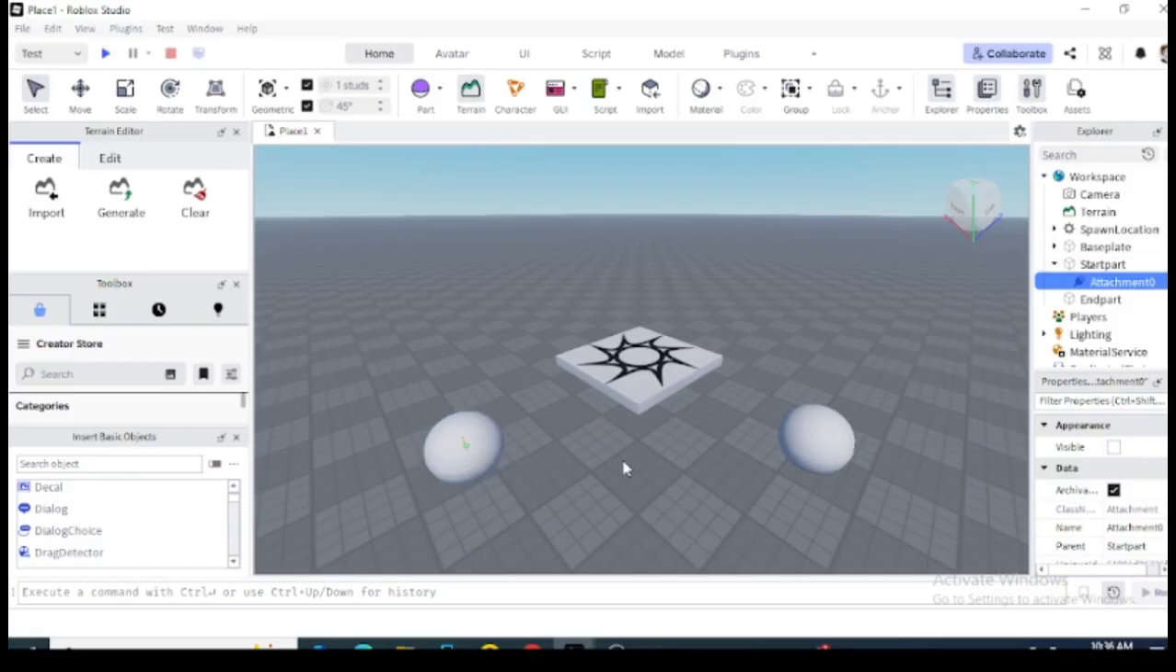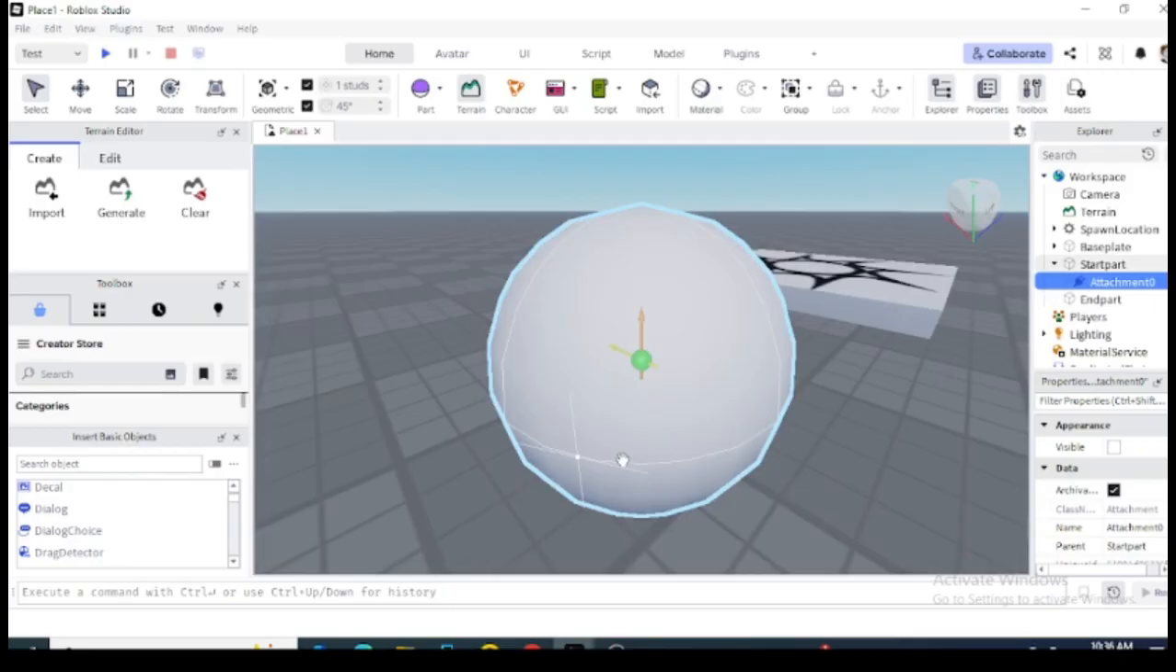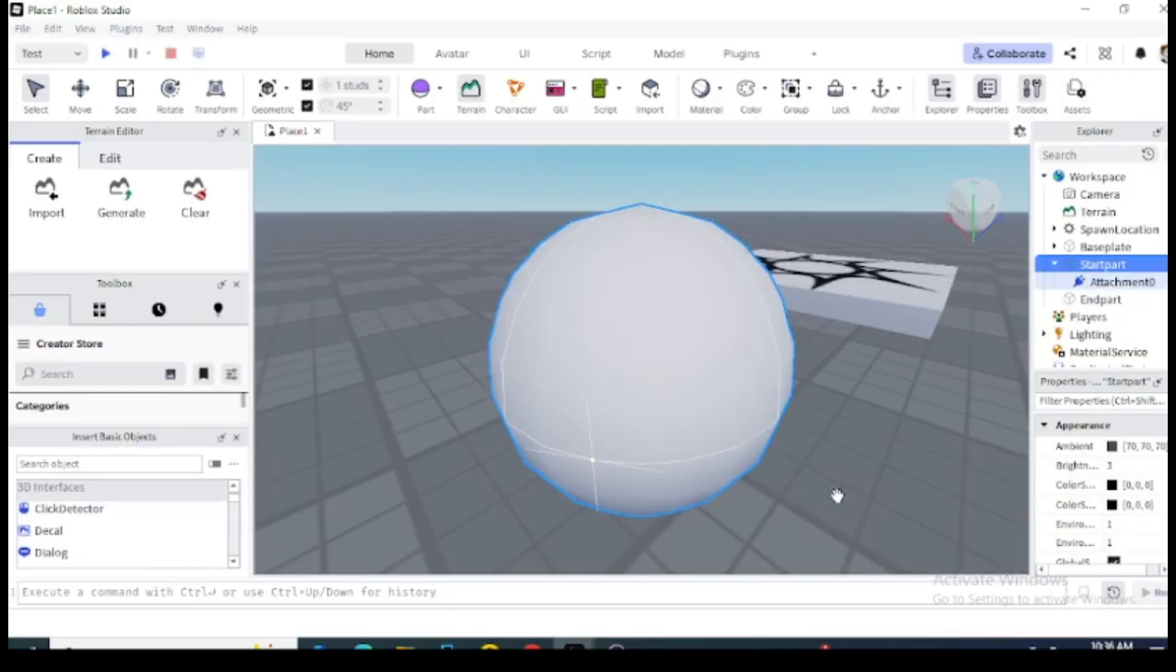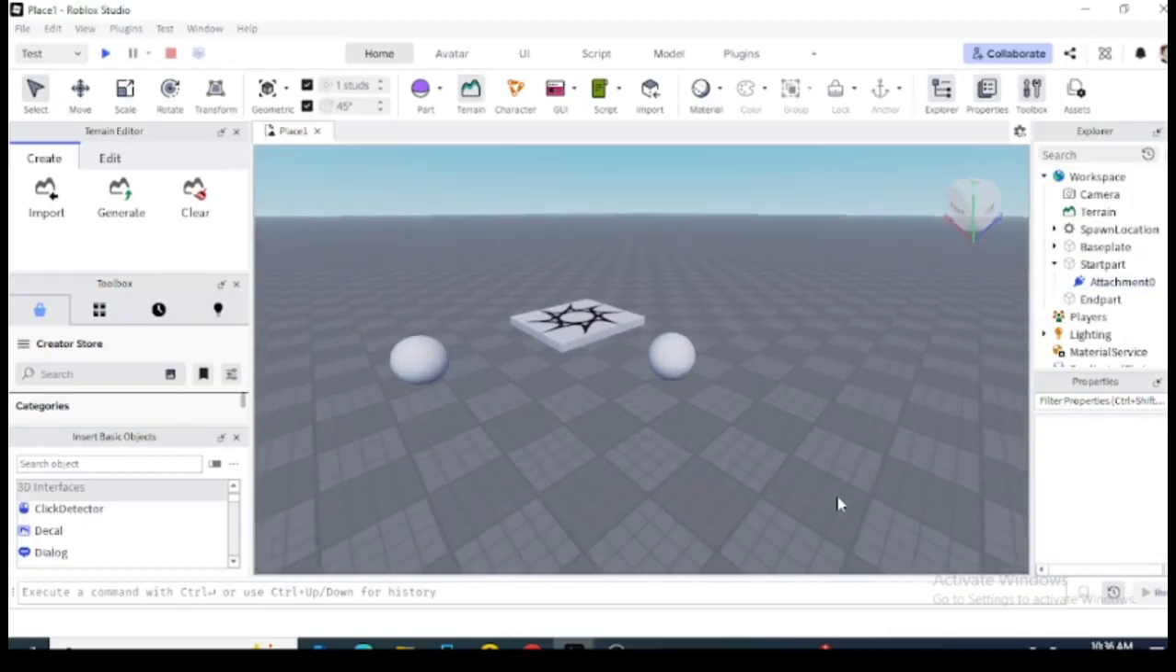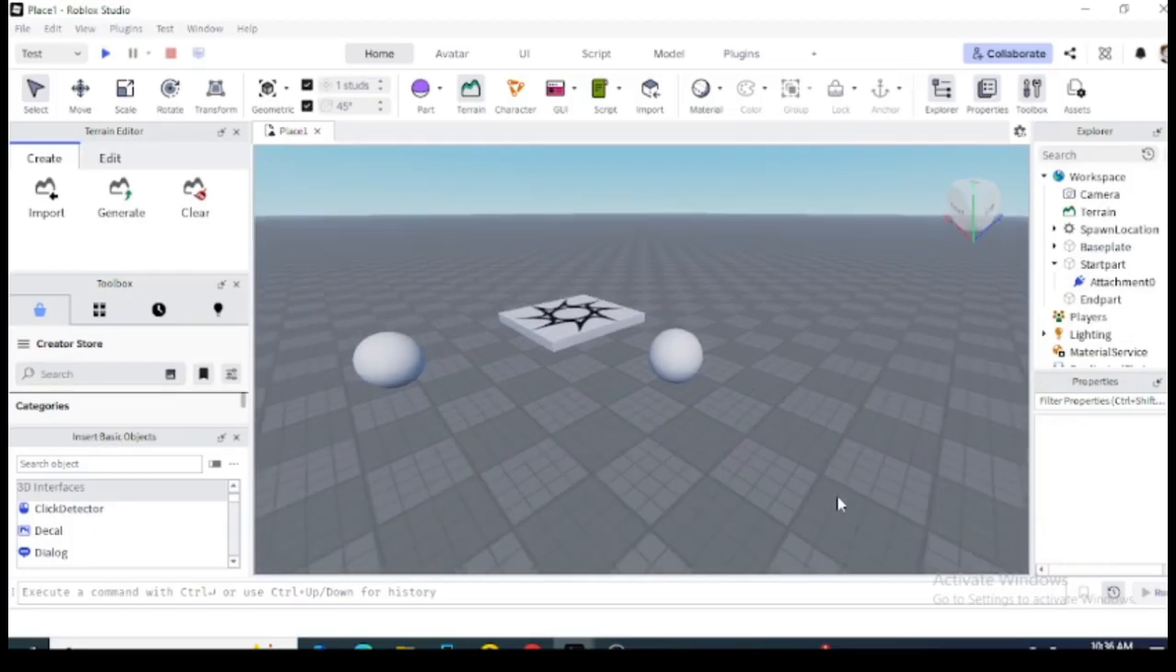Let me try and zoom in. So if I zoom in, you see it's green. So that is actually the attachment. Okay, so this is the attachment. So let's go back here, but it's too small, so you probably won't be able to see it.